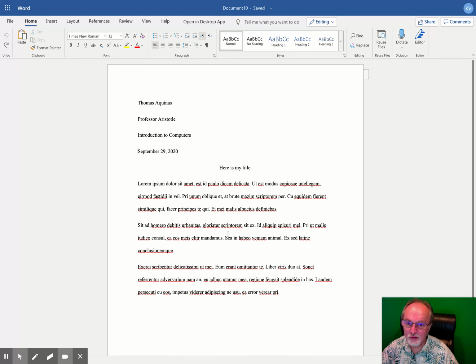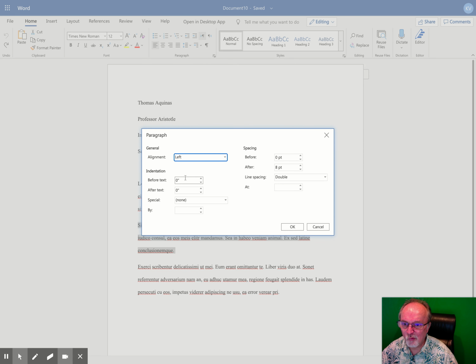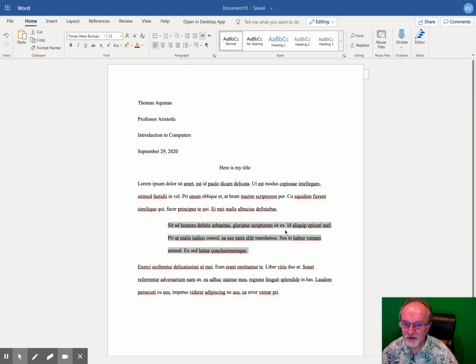You may also want to do it with just one paragraph. Maybe I want one paragraph to stand out as maybe a block quote or something, and just indent one paragraph. That can also be done. By the way, I'm noticing this says before and after. On the desktop version, it's called left and right, so you may see that as well. So that can be done.